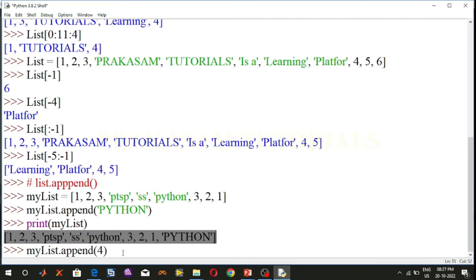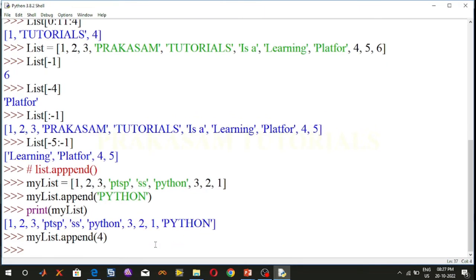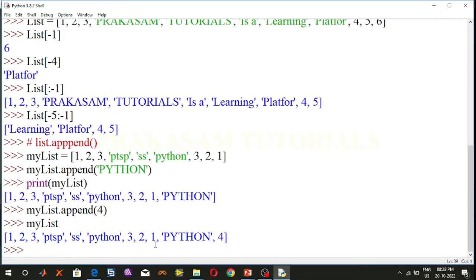Now here I will add another element, that is 4. That element 4 is added at the end of this list. Using the print function, print of my list, or simply typing my list variable, you can observe that at the end of this list, element 4 is added successfully. Only one element is added at the end of the list.